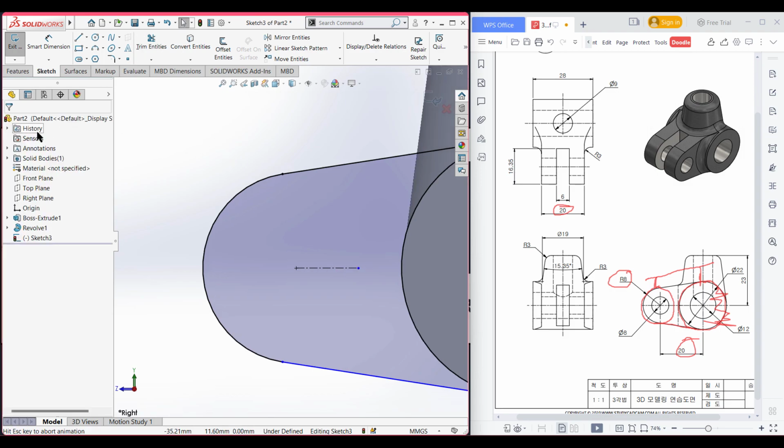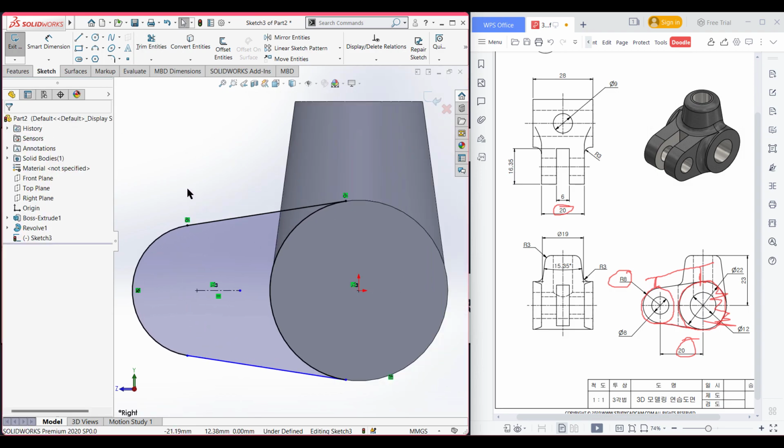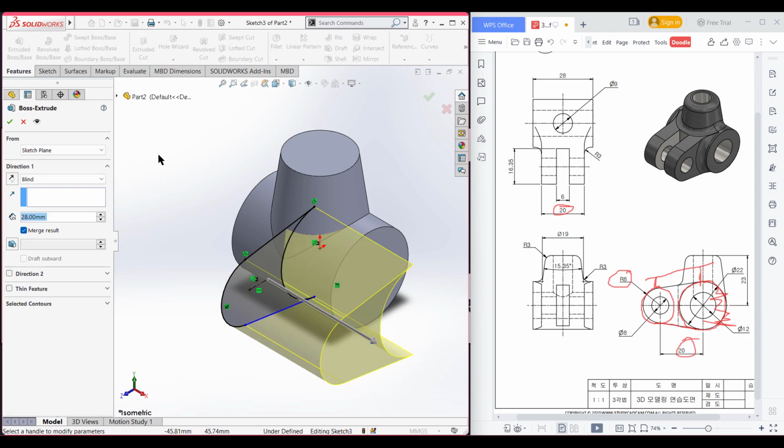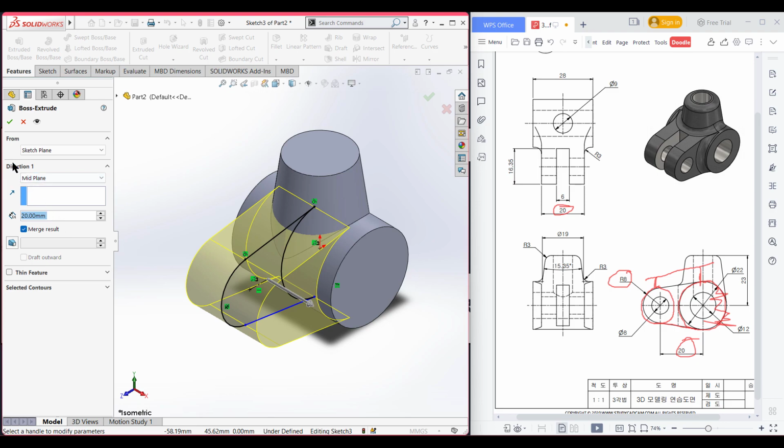Now press OK. Now isometric it for a better view. Now go to features. Now extrude boss. Extrude boss it to 20 unit. After extrude bossing it to 20 unit, select the mid plane. Now press OK.